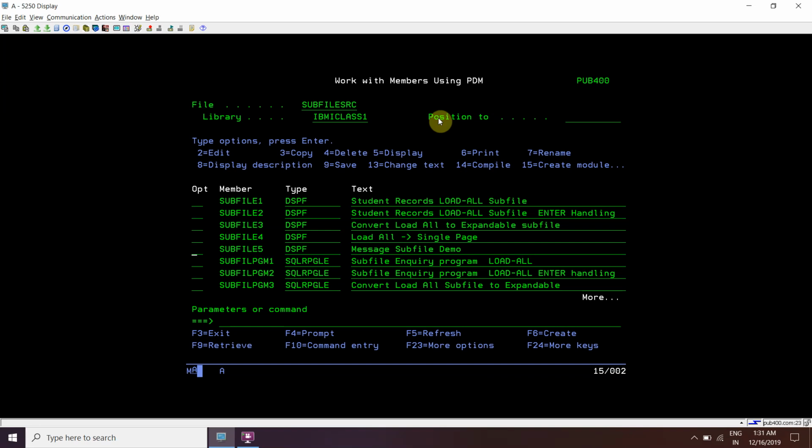Before going into the coding part, I'll discuss what actually a message subfile is. We can see the regular subfiles or the simple subfiles, like load all, expandable subfile, and single page subfile, where we are loading multiple records into a subfile. Now in this case, we're loading multiple messages, or the error conditions or the detail messages, into the subfile, so that's called a message subfile.